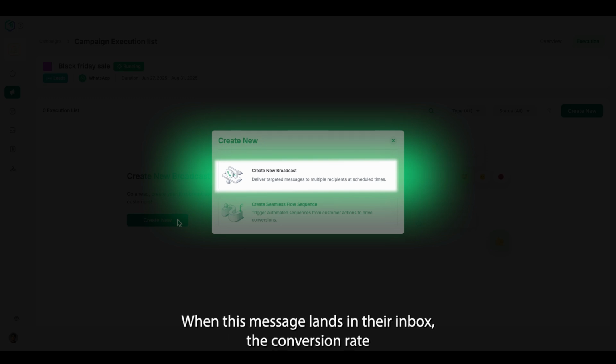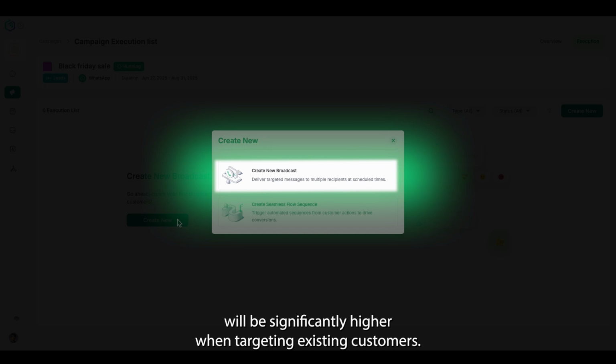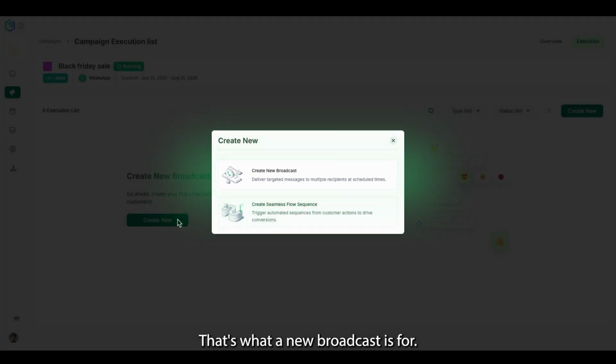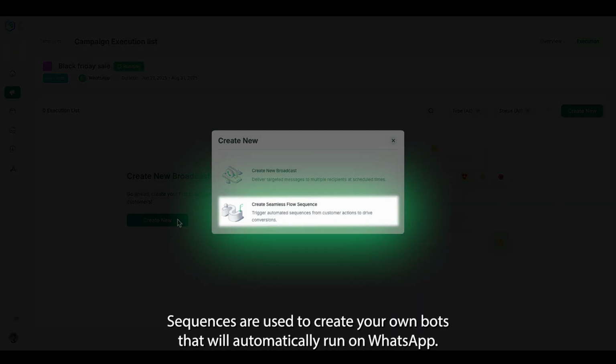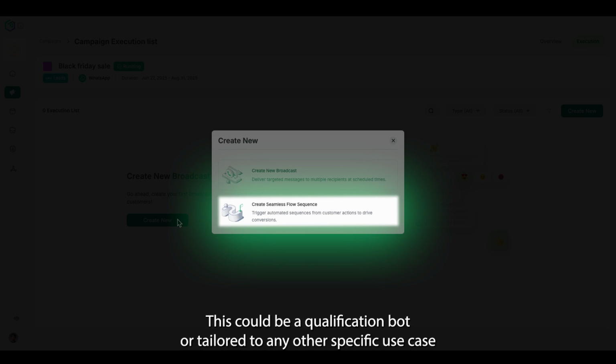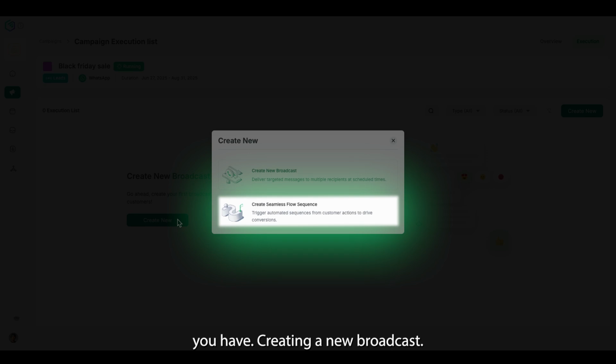When this message lands in their inbox, the conversion rate will be significantly higher when targeting existing customers. That's what a new broadcast is for. The next type is sequence. Sequences are used to create your own bots that will automatically run on WhatsApp. This could be a qualification bot or tailored to any other specific use case you have.